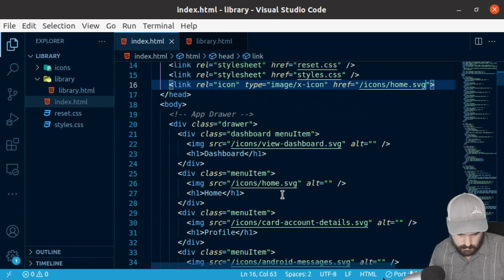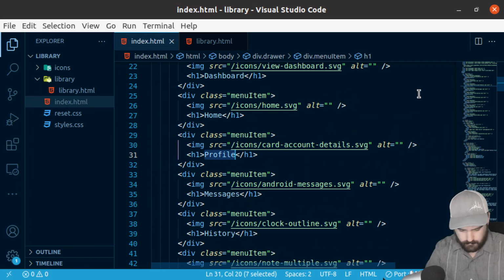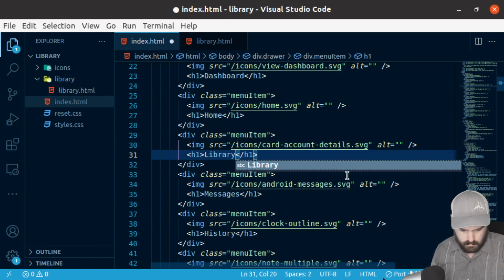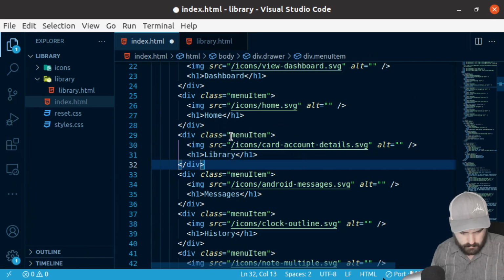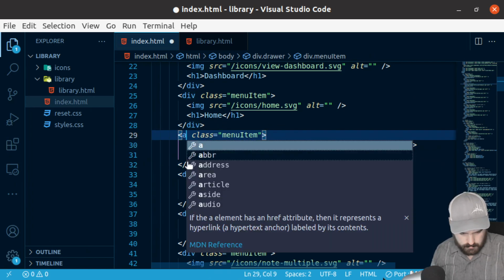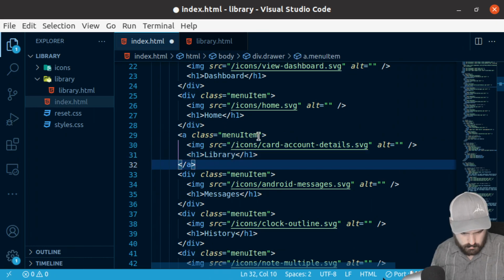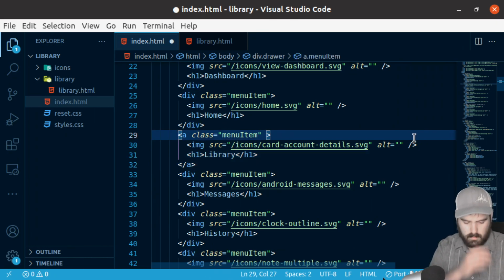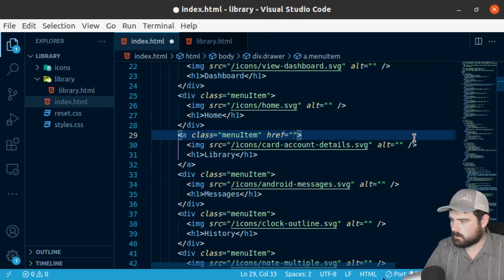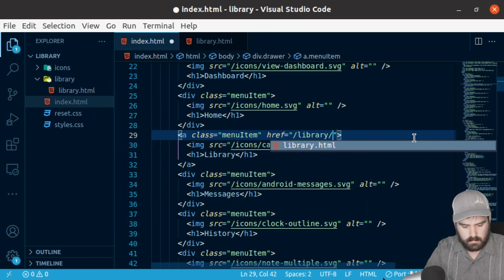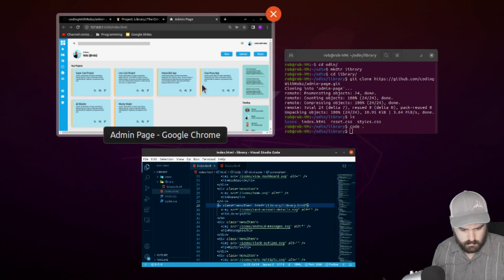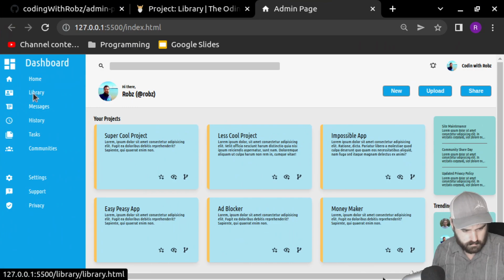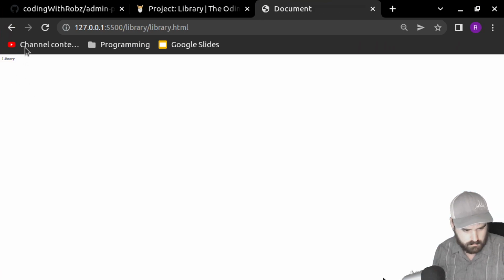So in index.html, if we go down to profile, let's remove this and put library. And we're going to need a new SVG. Keep it this for now. Let's make this an anchor tag. And this will be /library. So click on library, it should take us back here.